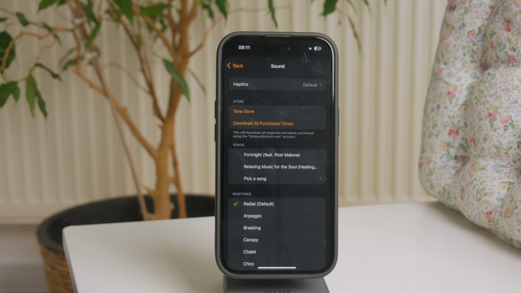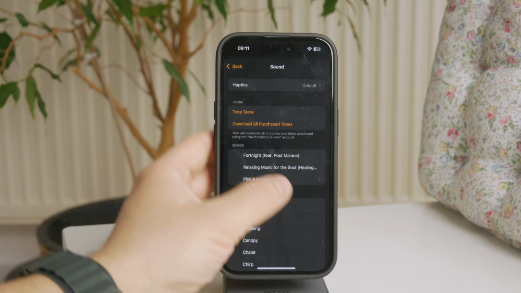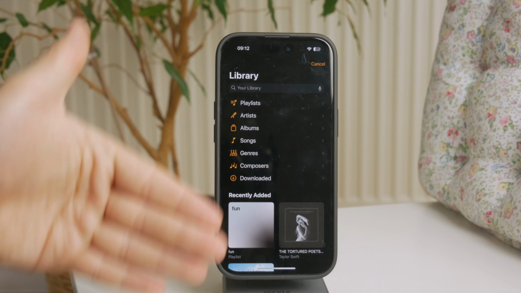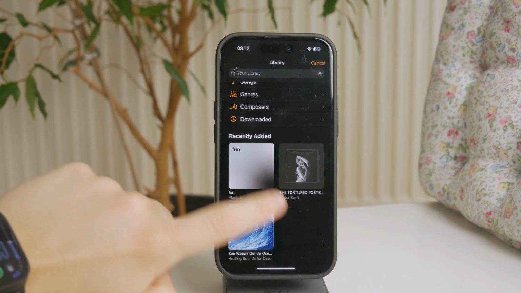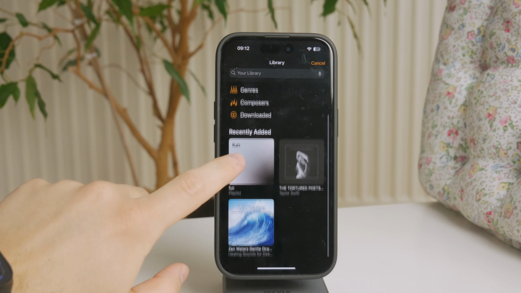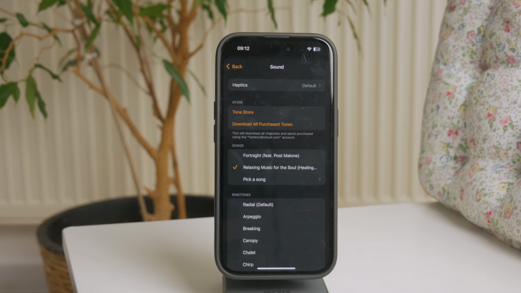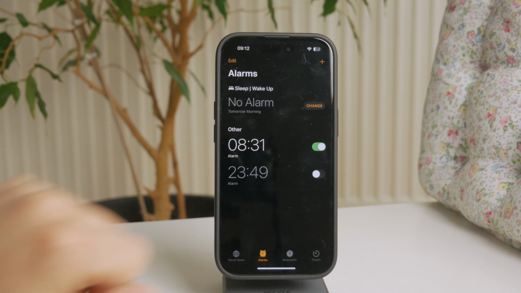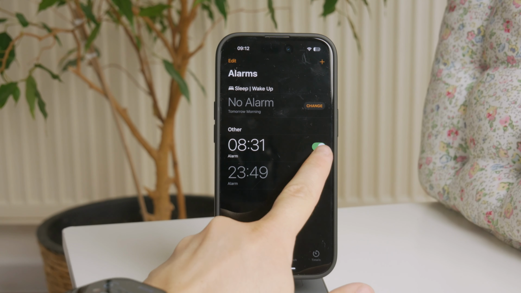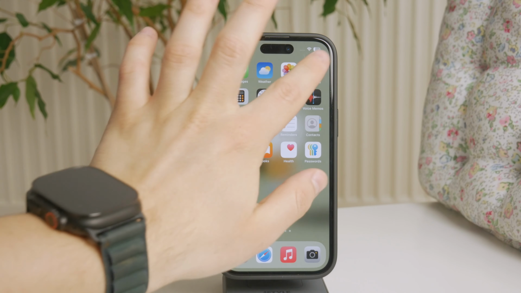So this just randomly selects some of the popular songs that you listen to through Apple Music, but you can also pick a song and it just opens up the music app, and you literally can look up your library and choose any kind of song which you like, and this can be used as an alarm. So you need to just click on save, and this is going to be the new sound for your alarm on the iPhone.